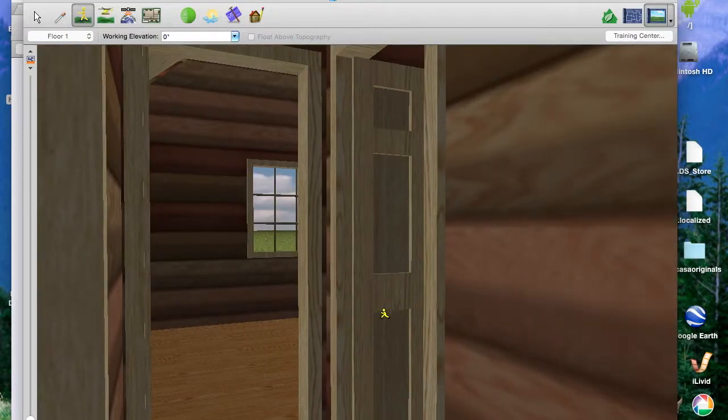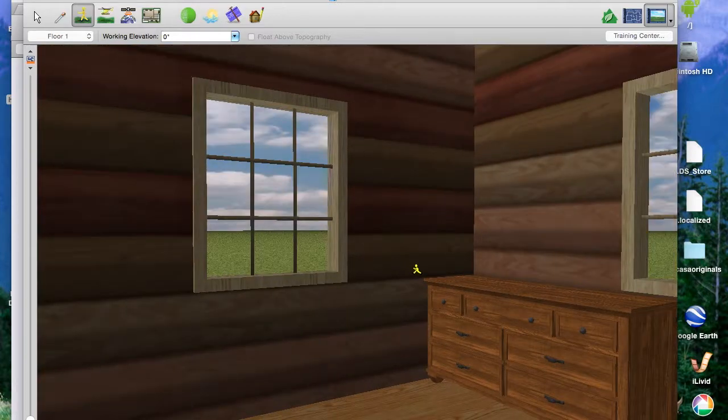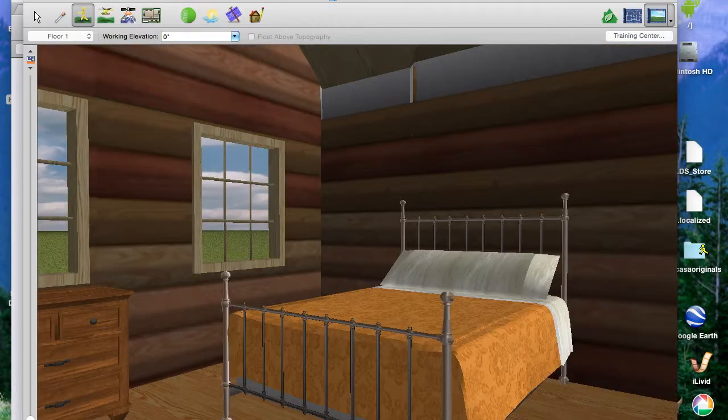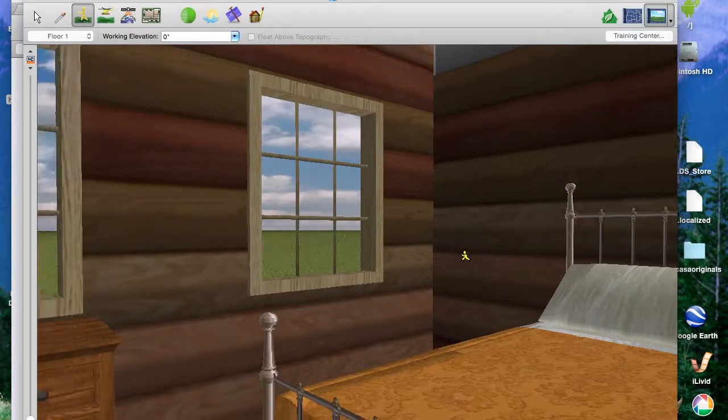Now like Sketchup, you do get stuck in walls and stuff, but usually it doesn't make you go slower or anything. And as you can see, all that furniture pre-designed just looks amazing compared to the other bed that I drew.